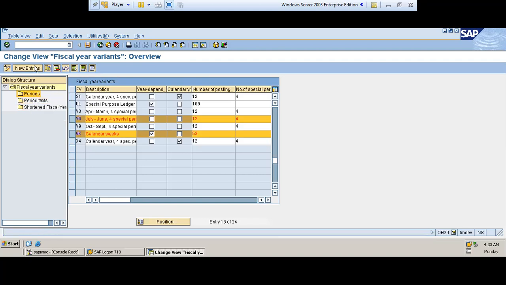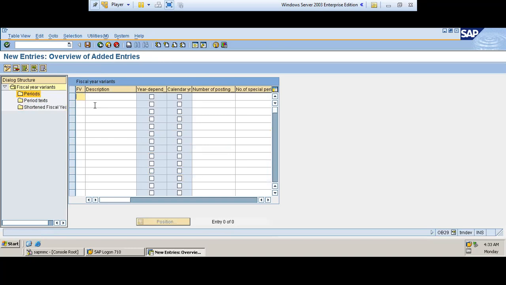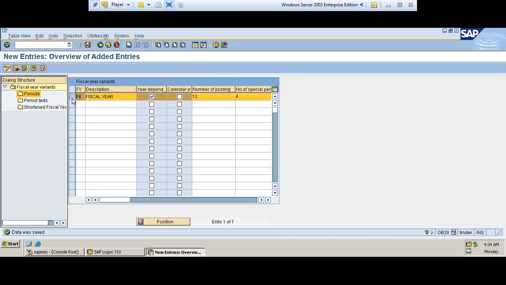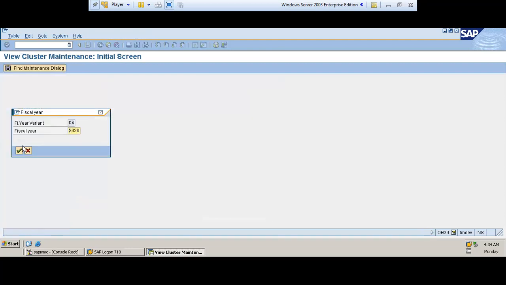Let me just create a new one. G4. I'm not actually doing much here, but let me say this is year dependent. Posting period is 12. Special period is 4. Then I save this.